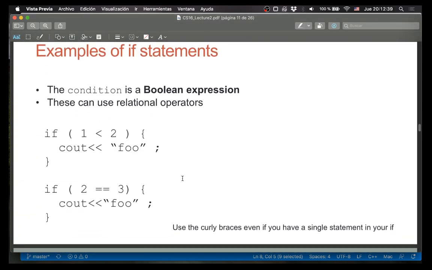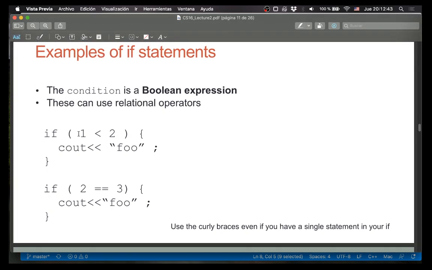All right, so here's an example if statement. So if 1 is less than 2, that's a Boolean valued statement, because this is going to check whether or not 1 is less than 2, returning true or false. It'll always return true in this case, so it was kind of useless. And then this will output foo if that's true.